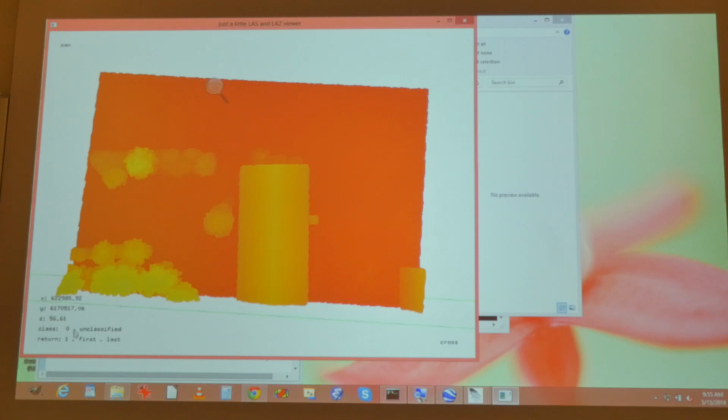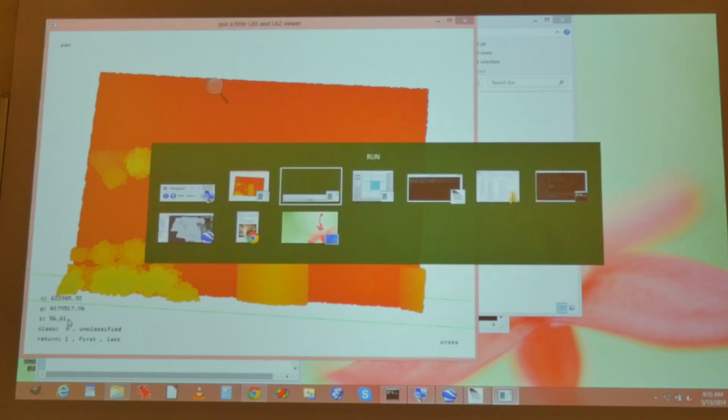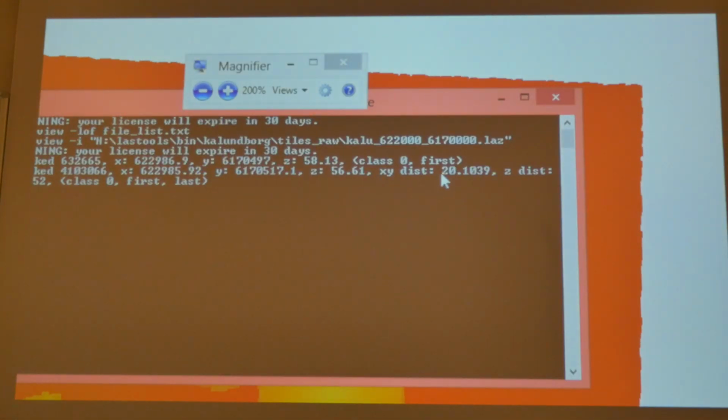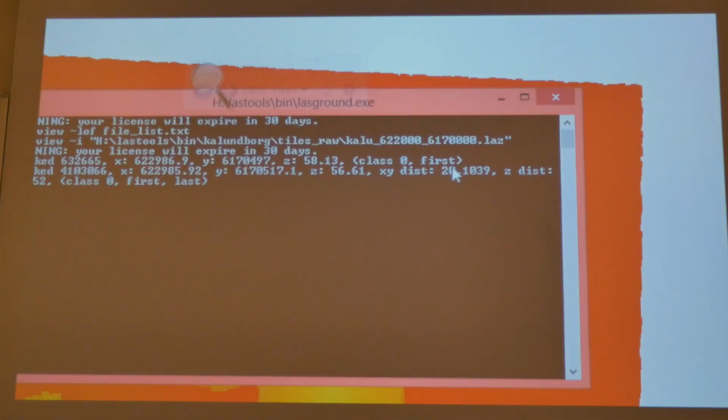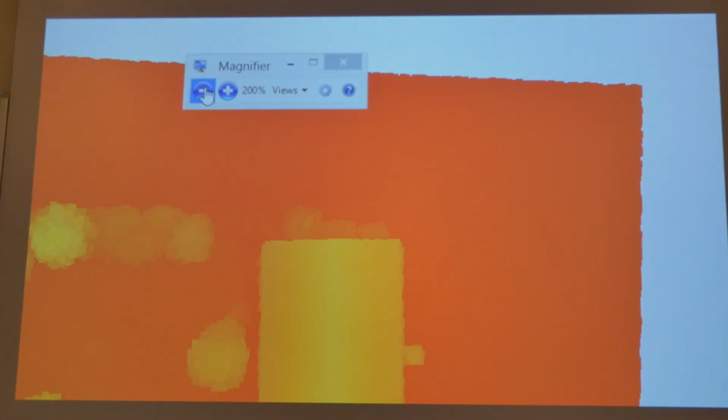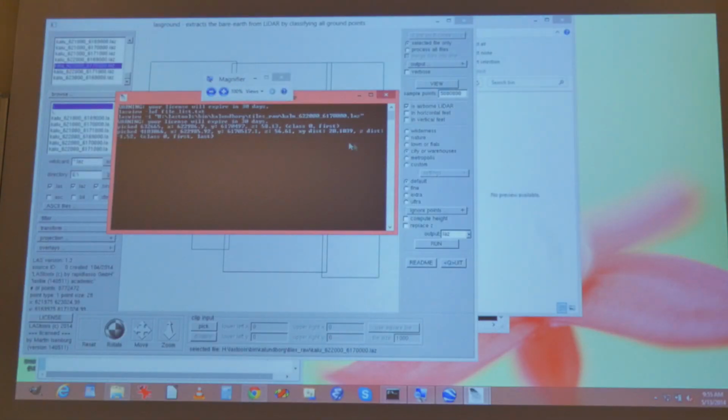And you see the point that I picked right here. But more interesting is what happened in the black window. Because in the black window, it now also calculated the distance between those two. So that house is 20 meters wide, roughly. Because the XY distance between the 2 points I picked, and I picked them on both sides of the house, is 20. Okay, so I have 20 meter wide houses.